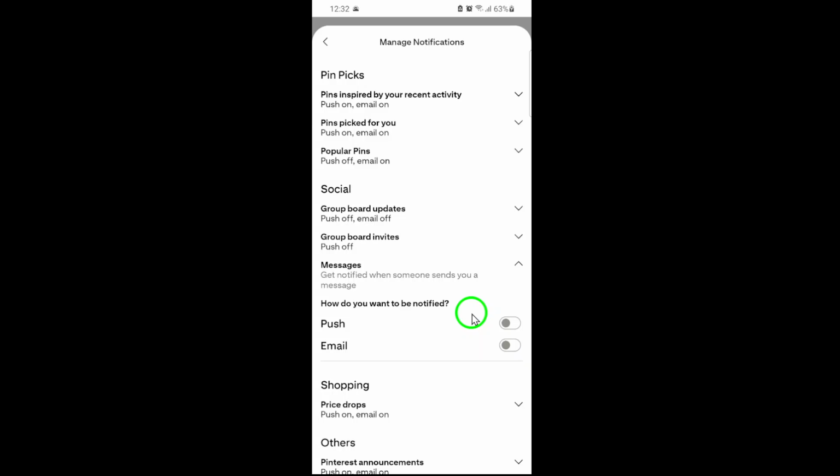Now you can browse, pin, and get inspired without any interruptions from message alerts.